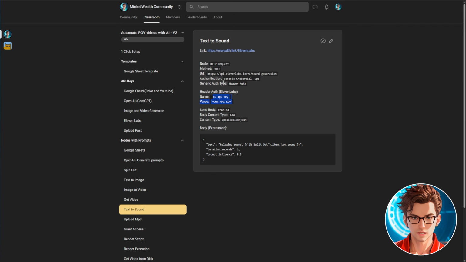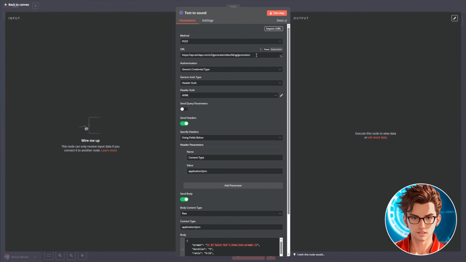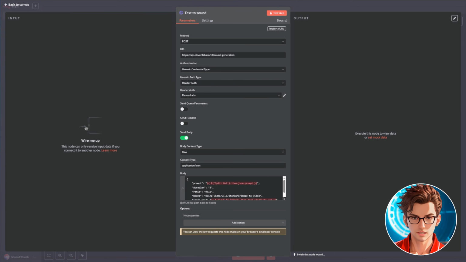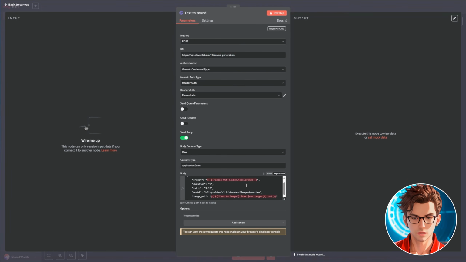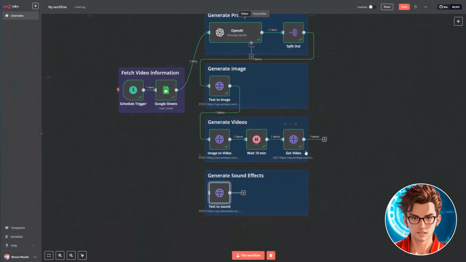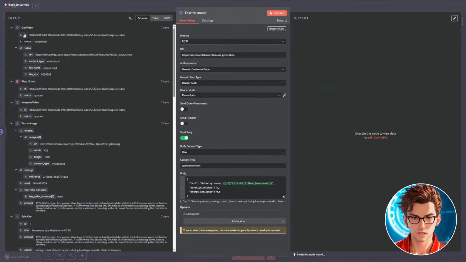We'll be using 11 Labs, and I've already shown how to get the API key, so just follow those steps. Now configure the request. It's a post request, so copy the URL provided. No headers are needed. For the request body, go back to our community, copy the template, and paste it here. Link it as usual, and it will now have the correct data.